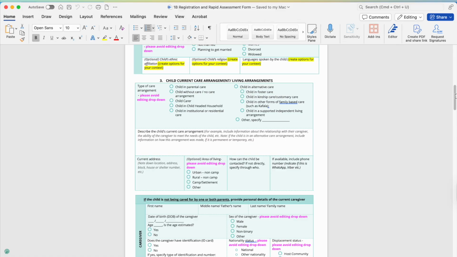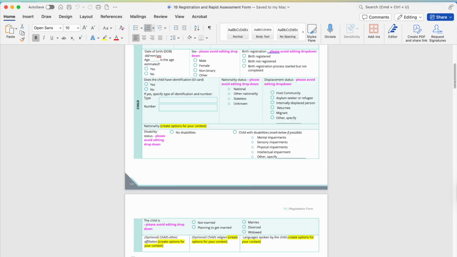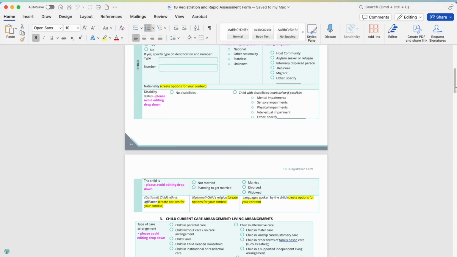Then we have the care arrangement of the child, so who the child is being cared for. And if the child is not being cared for by one or both parents, then you would be filling out the information on the caregiver. You will see here on the left it says caregiver information, just like up here on the left it said child. This should also help you be able to get back to the form more swiftly and look at the sections and the information in the sections that you may need to look at later on.